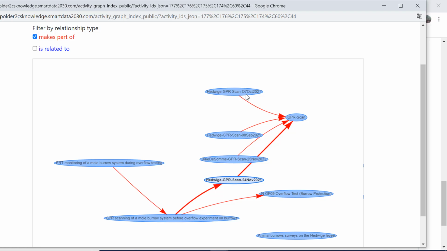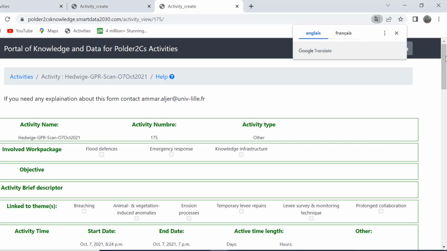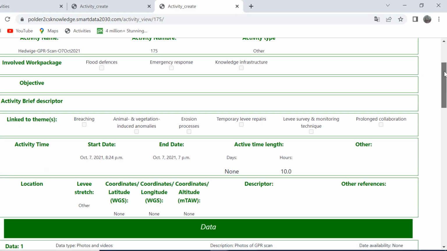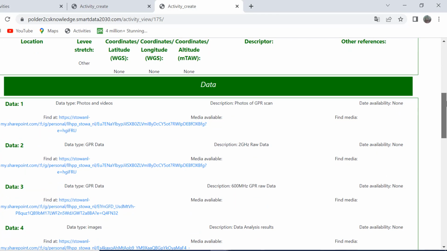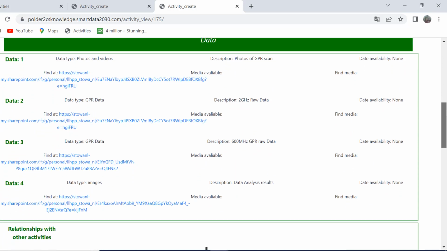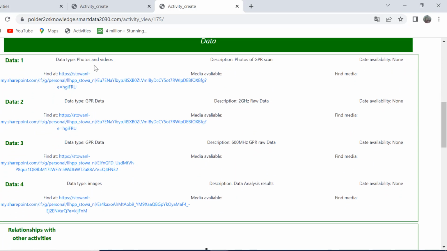It is the choice of the partner to define his umbrella or his activities, or the level of abstraction of his activities. Here, for example, if you want to go to one of these activities, we can click on this one. Here we see that we didn't put a lot of information. We added the localization and the time, but we have a lot of information about the data. We have the photo and video about the experimentation. We have the raw data of the GPR. We have the raw data of another type of GPR. We have the results of the analysis of the GPR.